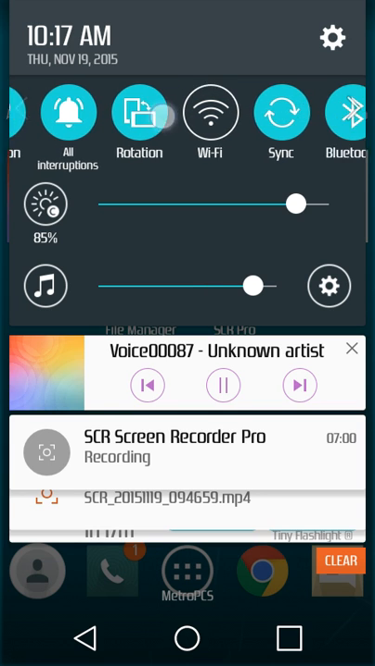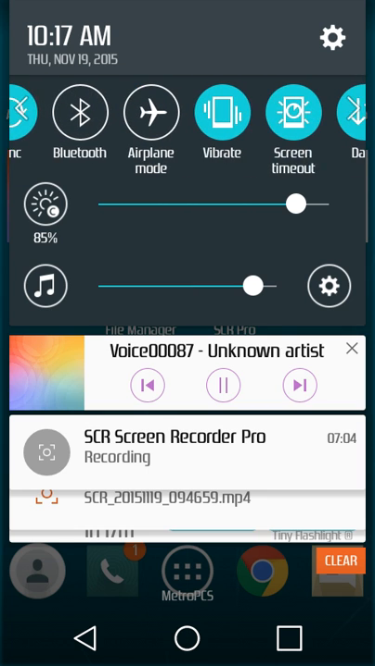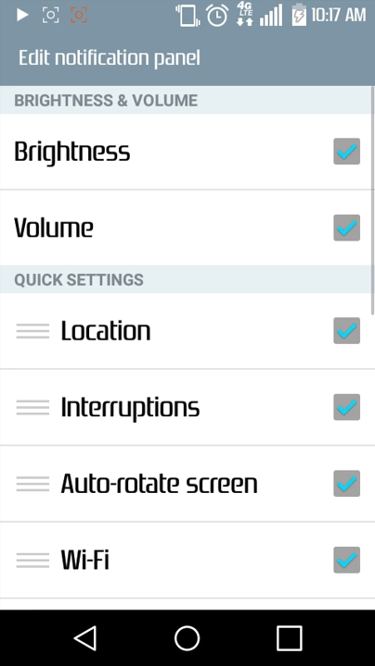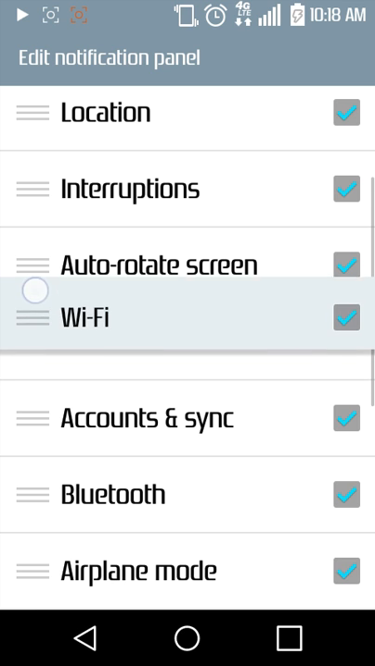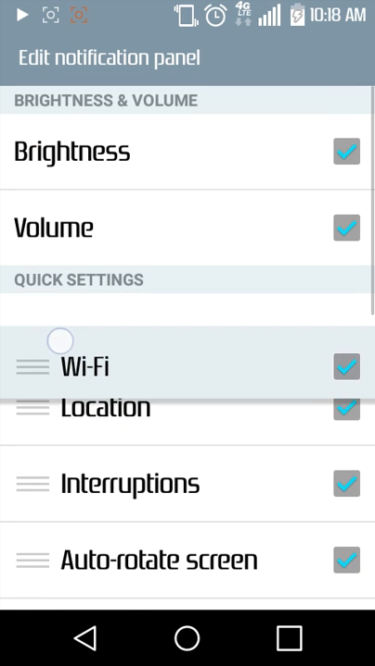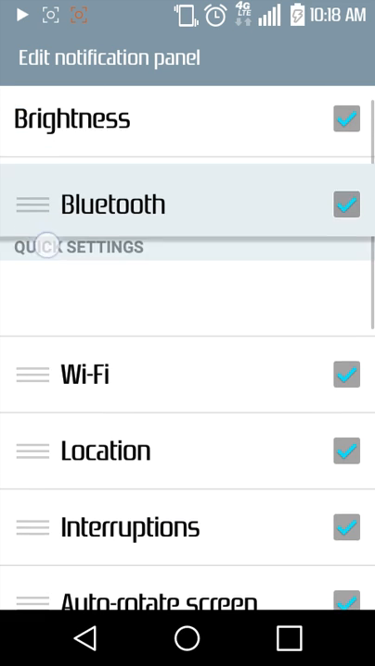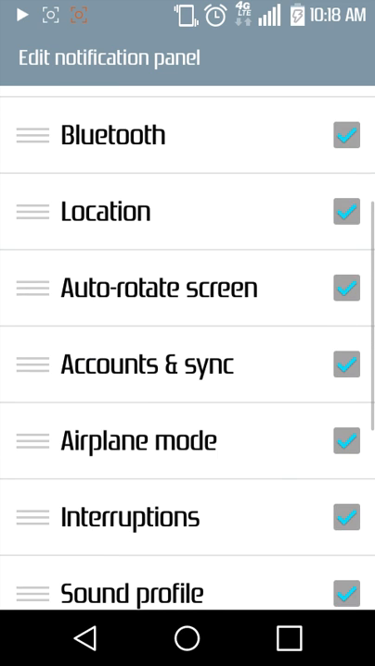You can edit your toggles, usually by swiping over like this, and then tapping edit. Now you can slide the toggles up and down. That changes the order of things. And you can even select the toggles you want to display.